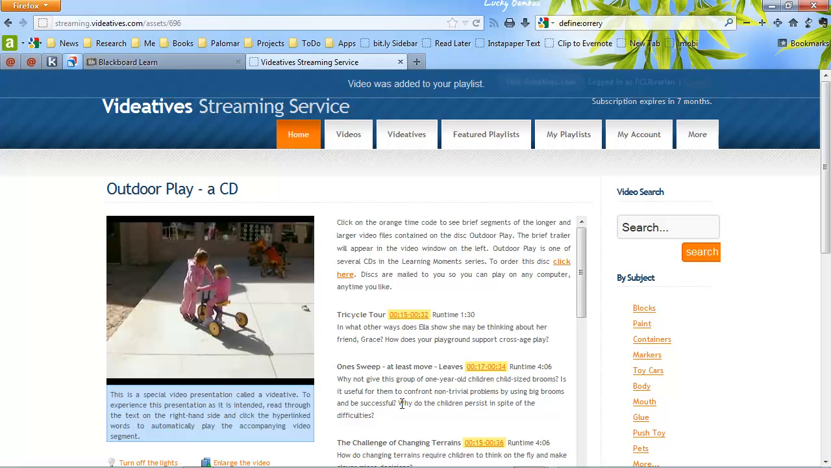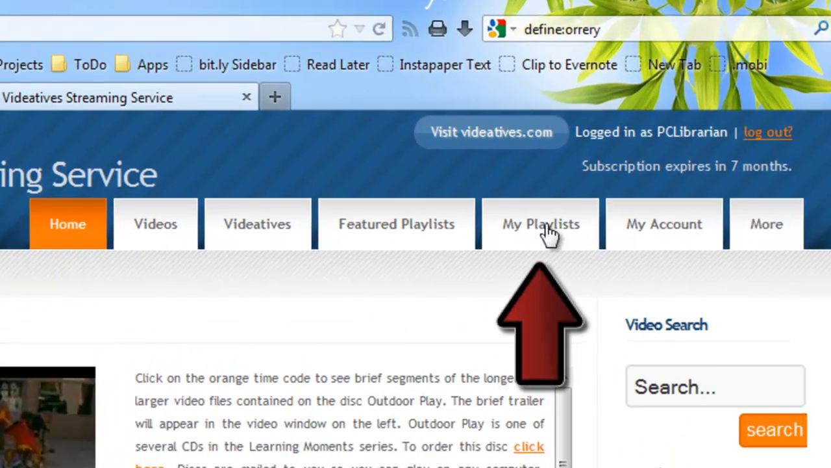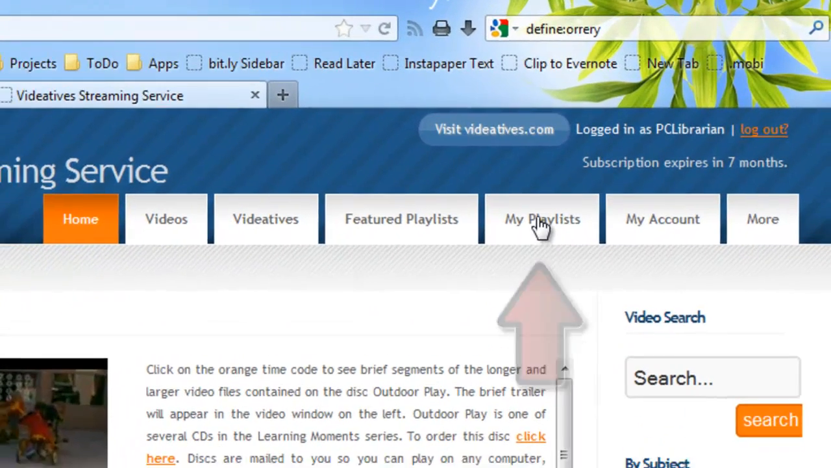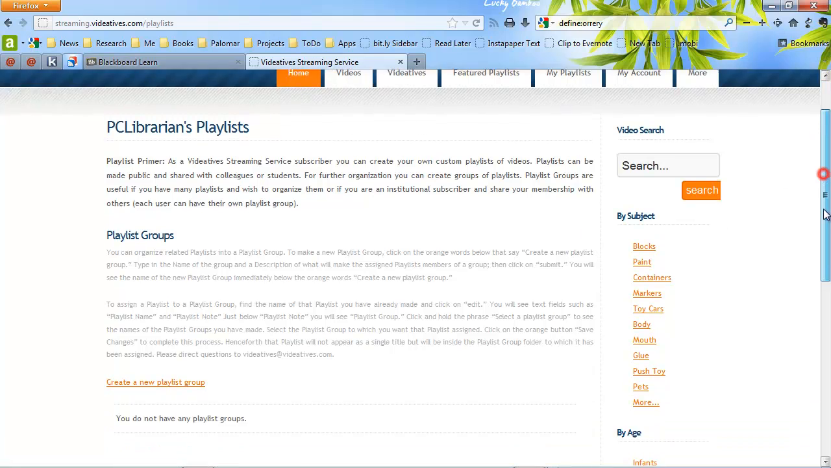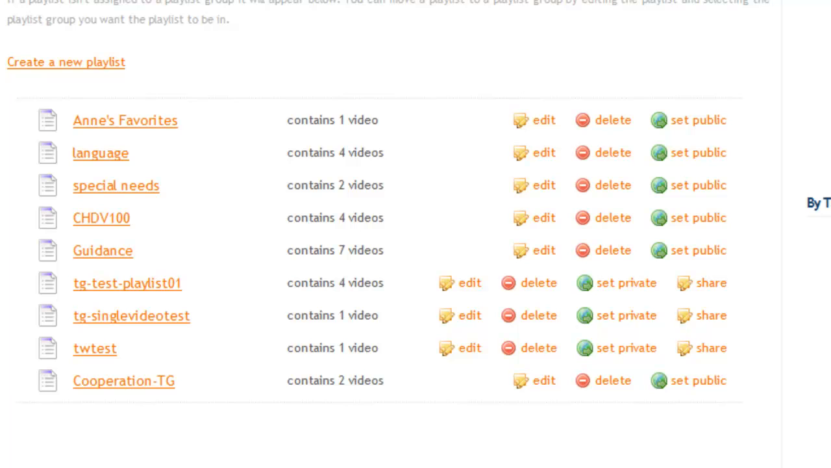Okay, now your building your playlists may be more or less complicated. You can have a playlist for a single video alone, or you can include 50 videos on the same playlist. It's up to you, however you want to shape your assignment. To edit your playlist, go to My Playlists. You see this tab here. Scroll down, and all of the playlists that exist for the Palomar login are listed here.